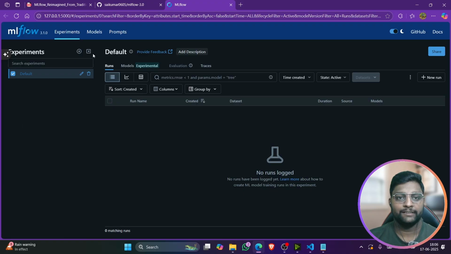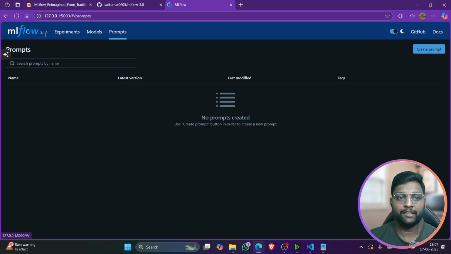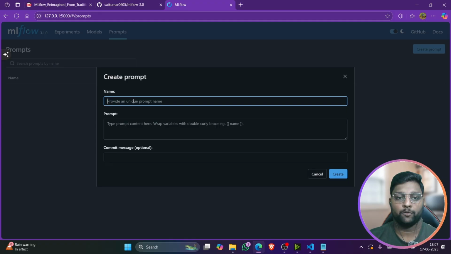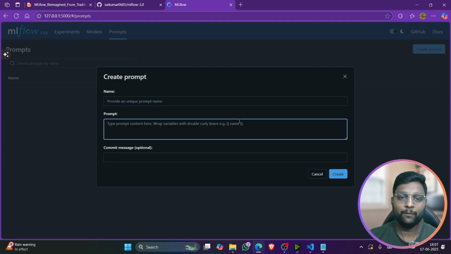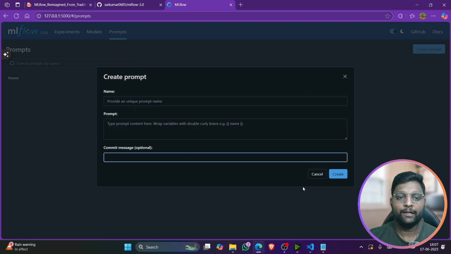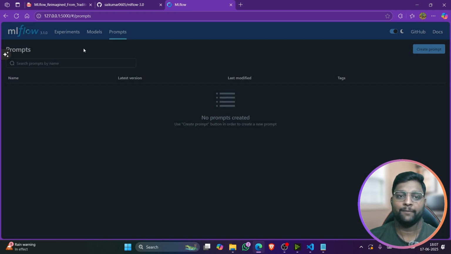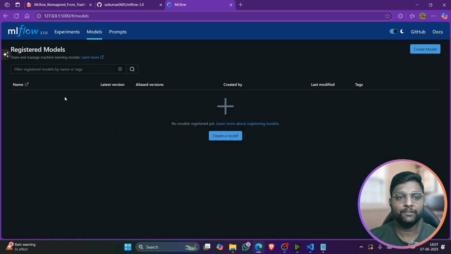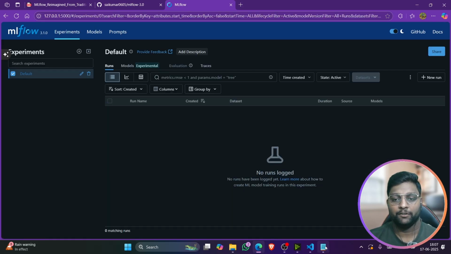And here you can see the traces. Right now the traces are empty. There is nothing in this particular space because we have newly created it. This is our UI, and I told you about the prompt registry which they released in their 3.0 update. This is the one, create prompt. You can provide a unique name for that prompt, provide the prompt here and a message if you want to, and keep it here. Models and experiments you can see here as well.